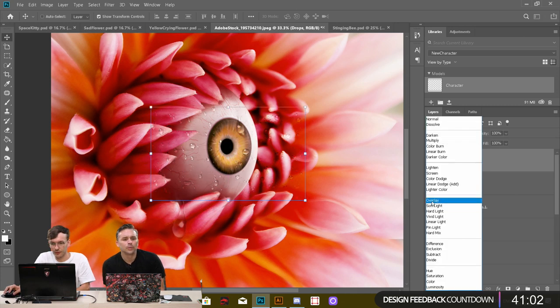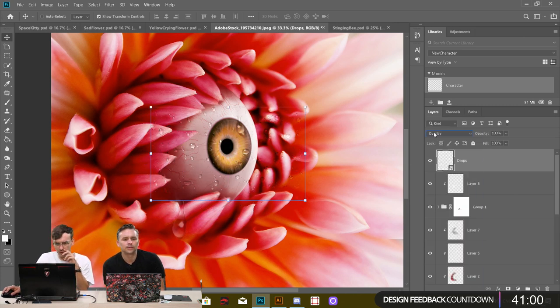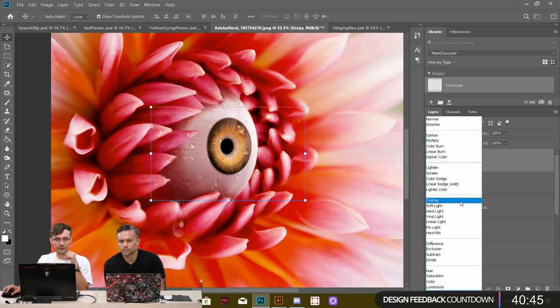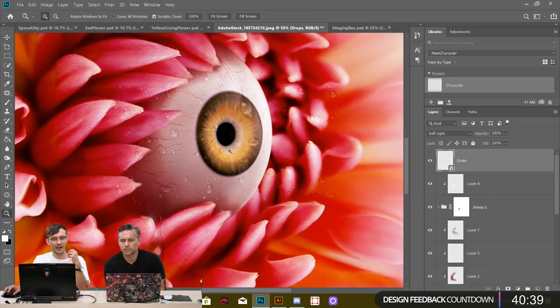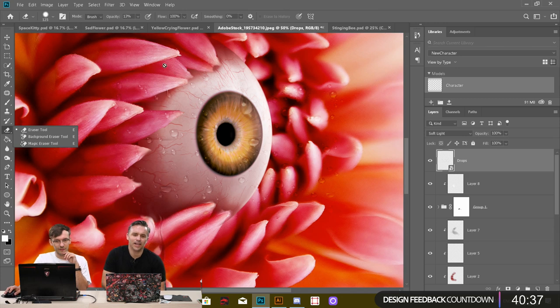So I'm just going to put overlay again. Actually, you know what? I'm going to do soft light on this one because I don't want it to make too much difference on the image. And I find that with overlay, it creates a huge contrast. So here's the difference. I'll show you again. So that's soft light. This is overlay and this is soft light. So see how it's a little bit more subtle. It's more pleasing to the eye to see something like this. More pleasing to the eye.